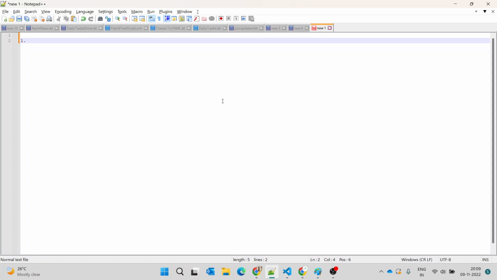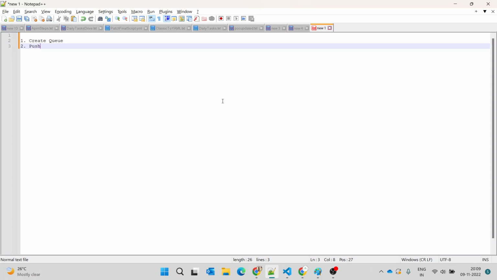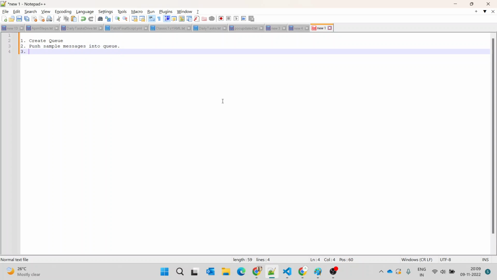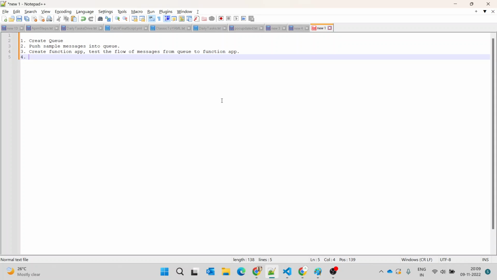Today you can create a queue. Today's current assignment is to create a queue and push sample messages into the queue. If you are fine, create a function app and test the flow of messages from the queue to the function app.